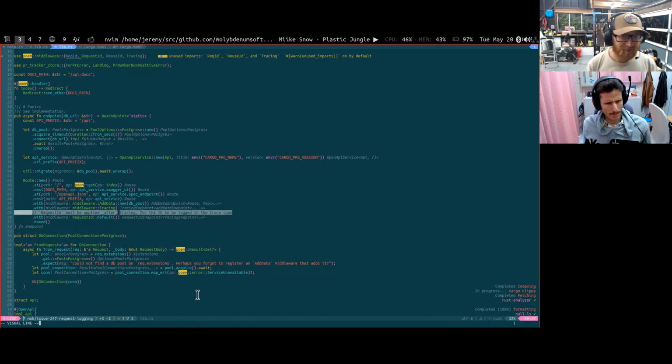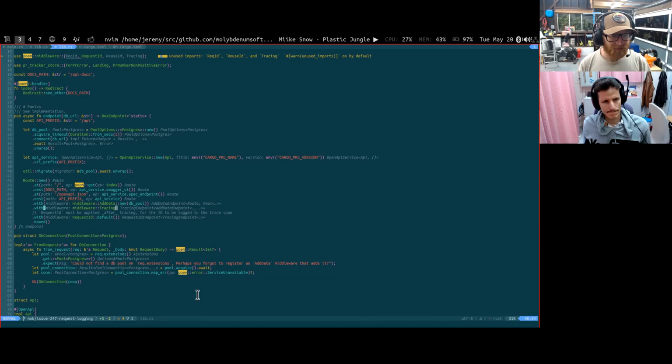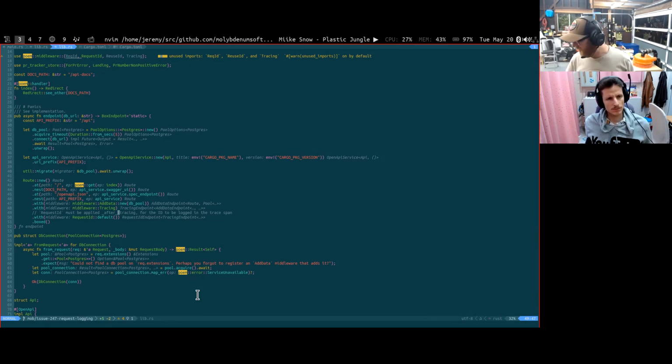It is kind of non-obvious. Well, that's how middleware works, isn't it? It's like you're building up the shell, the layers of your onion or whatever, and then they run from the outside in.